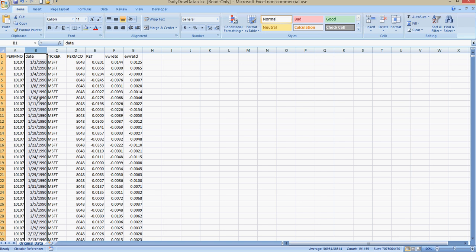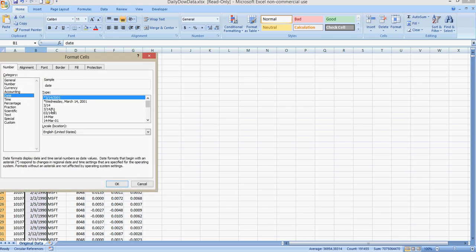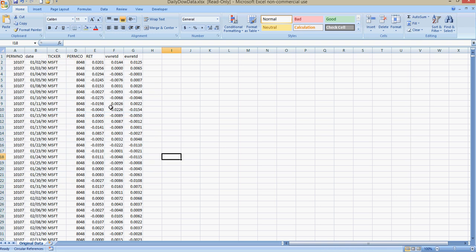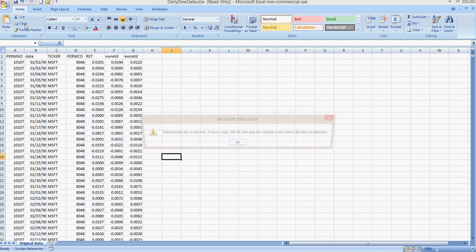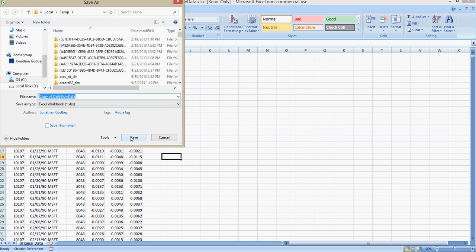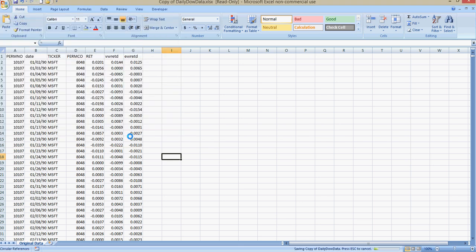Wow, that's slow. Date, make it uniform, and make sure you're saved, by the way, before you do the pivot table. Save it here before I do the pivot table, excuse me. So now I want to do a pivot table.